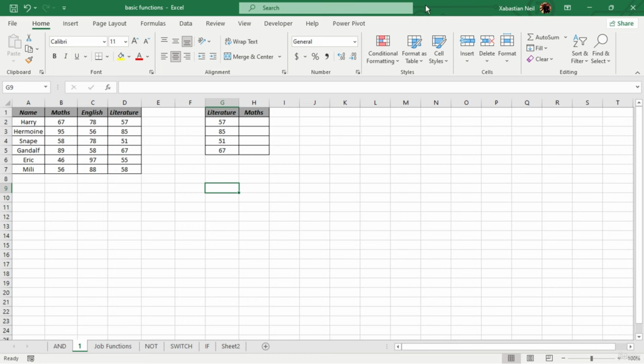Before going into the lesson, I'm going to give you a short brief of how these two functions work, why they are used, and what they are. The first function we're going to talk about is the MATCH function. The MATCH function searches for a specified item in a range of cells and then returns the relative position of that item in the range.